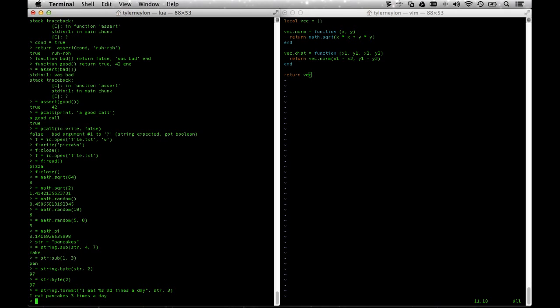I won't cover Lua's format specifiers in detail, but they are mostly the same as those in C.